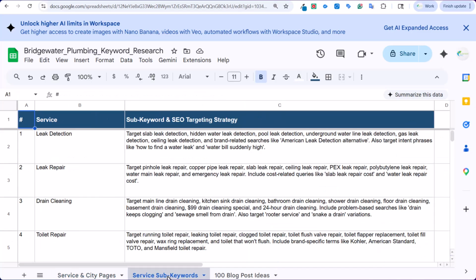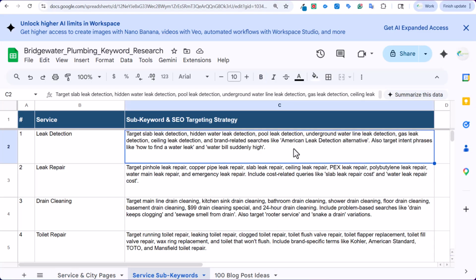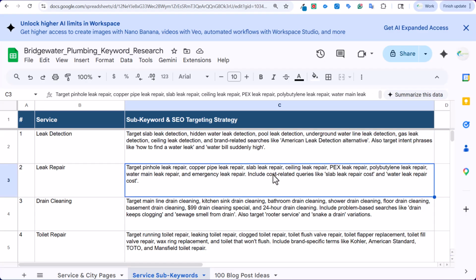Next is going to be service sub keywords. This is really where I think it's an important thing to do. Using this when you're building each of your pages is basically saying, okay, leak repair is a popular service that people search, but not everybody's searching for leak repair. Some people are going to say, copper pipe is leaking.